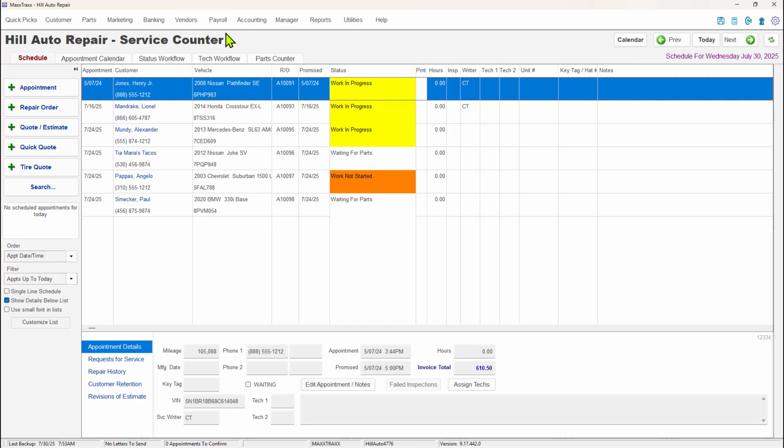MaxxTraxx provides shops the ability to add parts to repair orders directly from multiple online vendor catalogs. This feature ensures that part applications, pricing, and part numbers are always current and accurate. There are a few steps involved in adding a vendor and setting up the online catalog integration. This video will guide you through that process as well as the basics for ordering parts.